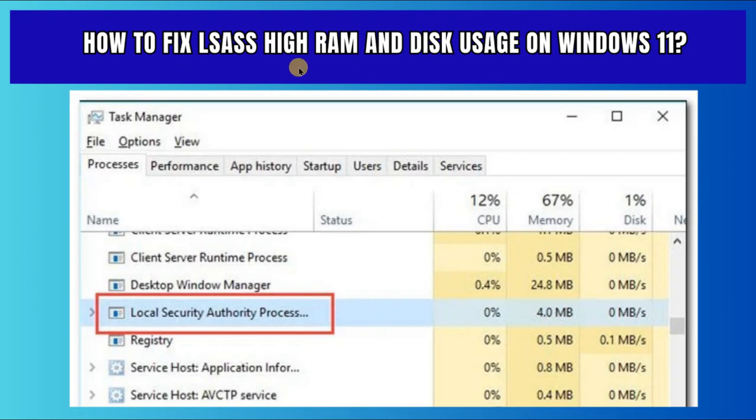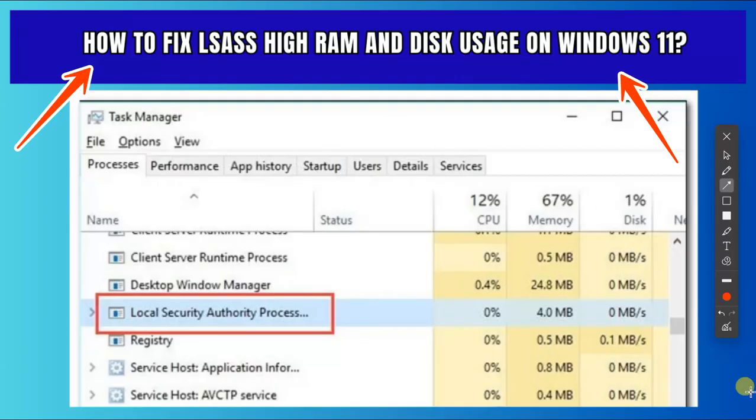You're also facing the problem where LSASS is using high RAM and disk on Windows 11. Your PC slows down, programs freeze, or the system becomes unresponsive. I was also facing the same issue, and it was really frustrating because it made normal tasks almost impossible. This usually happens when there's a corrupted user profile, malware infection, or issues with Windows authentication services. Sometimes outdated drivers or recent updates can also cause LSASS to consume too much memory and disk.